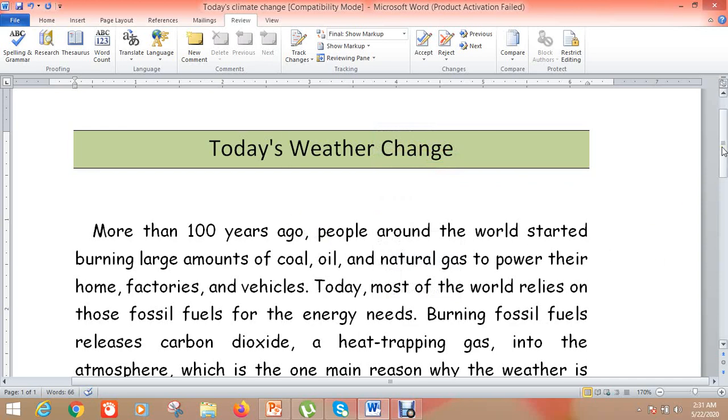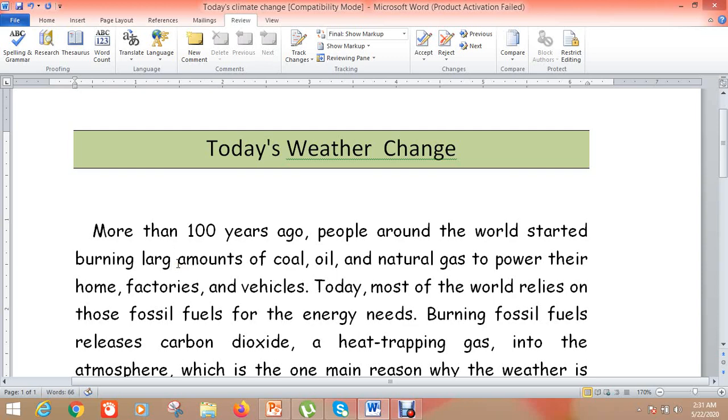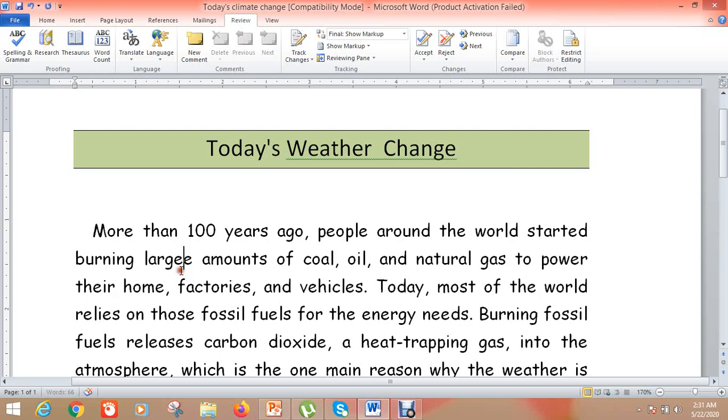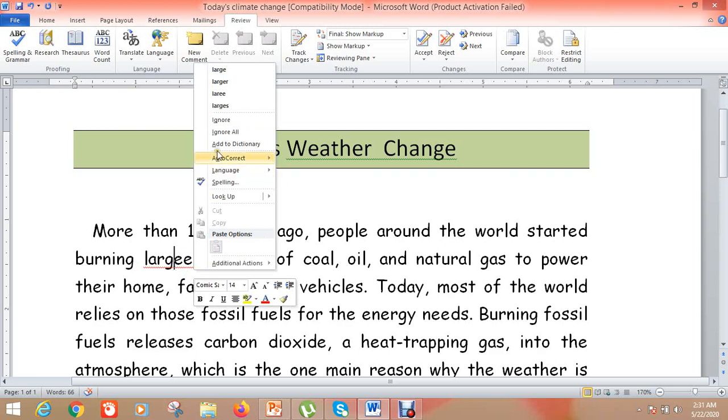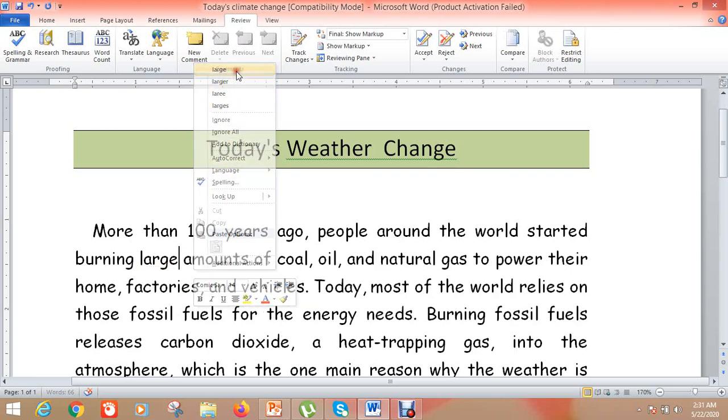There are two ways which I have told: using Review, Spelling and Grammar, and using right click, for example, over here. Like for example, I have made large wrong using a double E. The red line has been shown, and it means there is a spelling mistake. So what will I do? Using the shortcut, I go here and right click. These are the suggestions, and I can correct it.